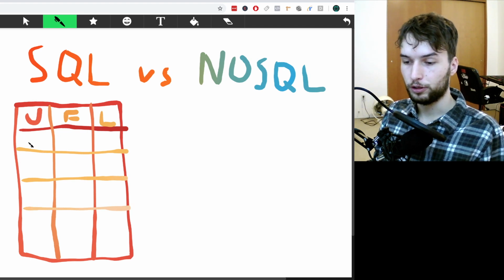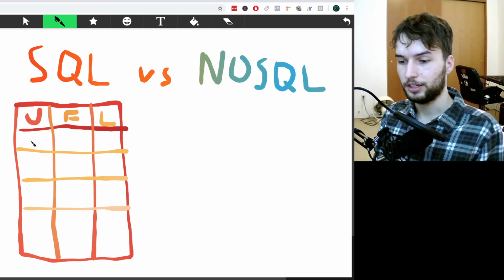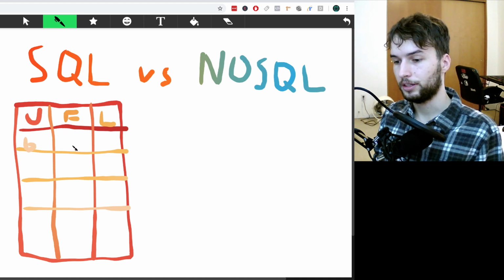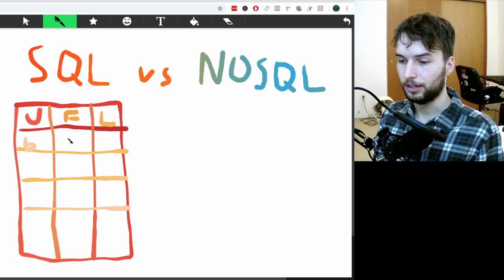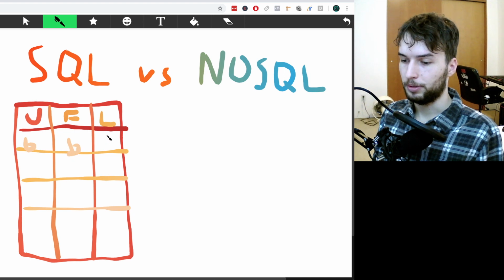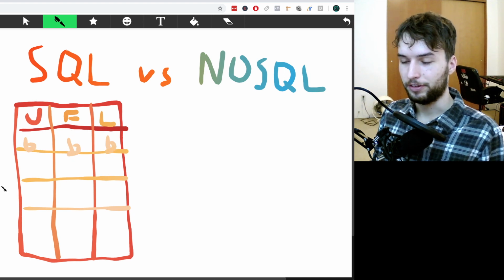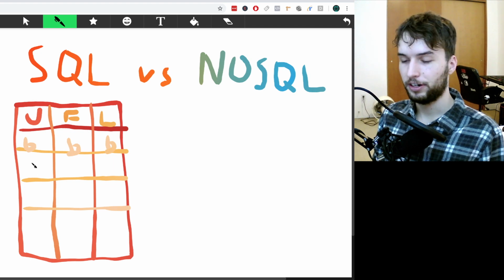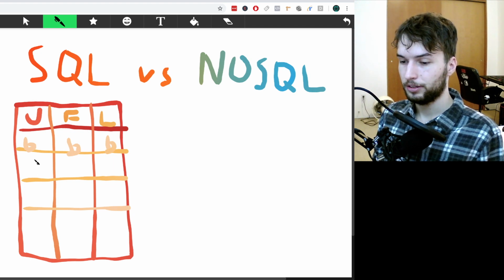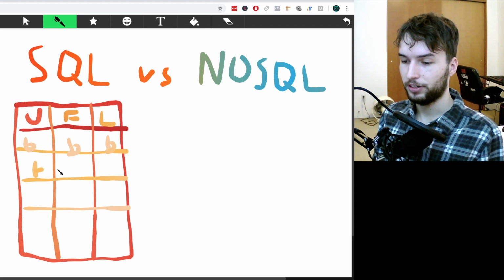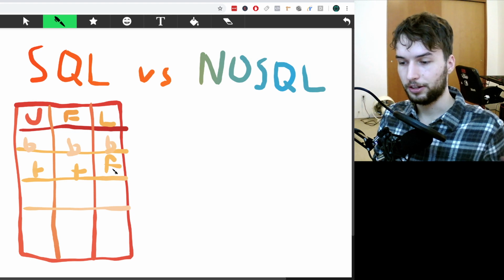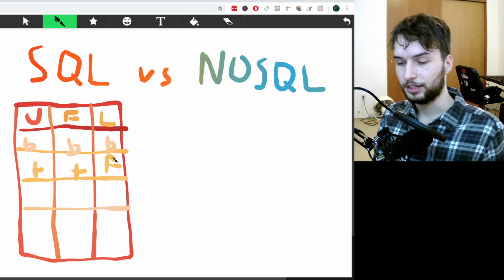So maybe in the first row, your first user signs up, and their username is Billy Bob. So Billy Bob goes here, and then his first name, let's say his first name is Billy, so put a B there as well and a B there as well. That's probably not very helpful. Second example, let's say Tim Ferriss comes and signs up for your app. So his username would be Tim Ferriss, first name Tim, last name Ferriss. So basically you just put the data in there like you would in an Excel spreadsheet.